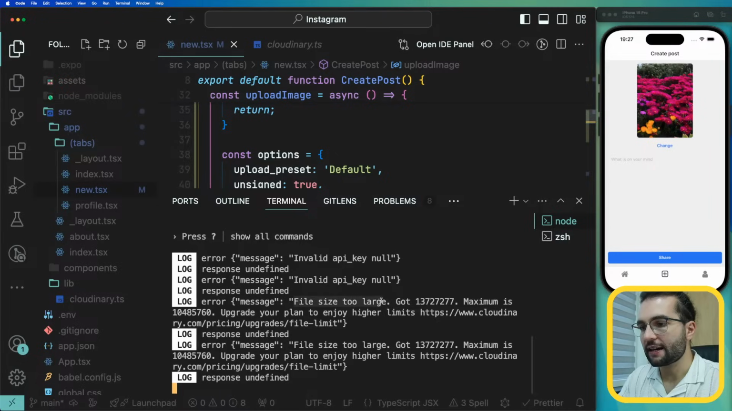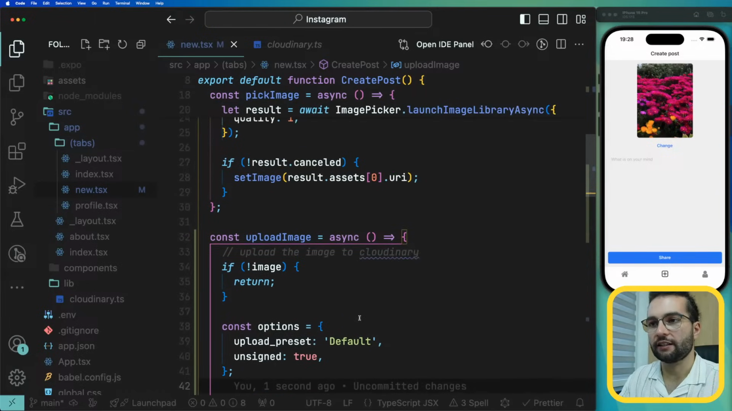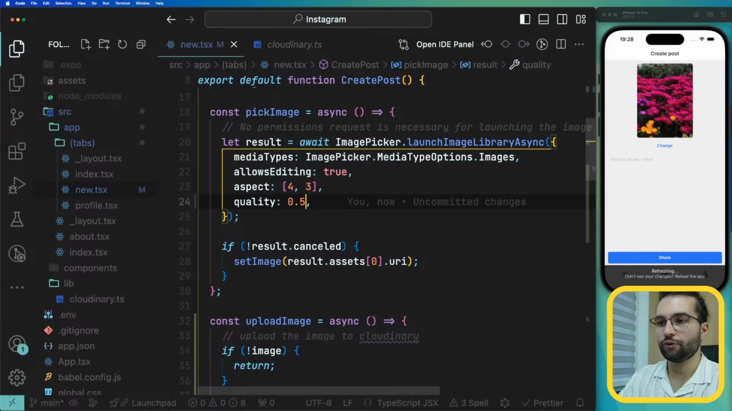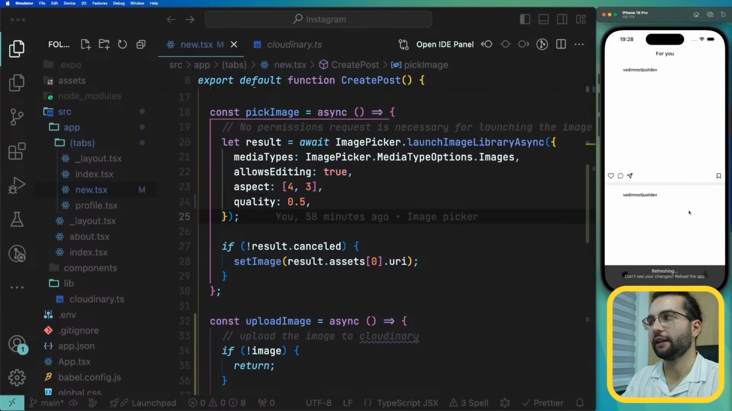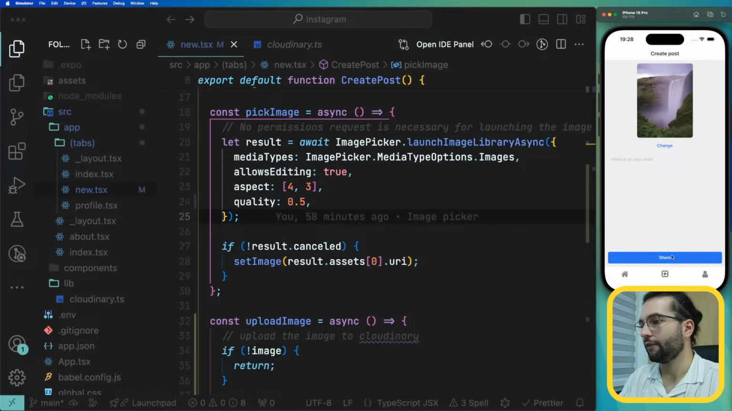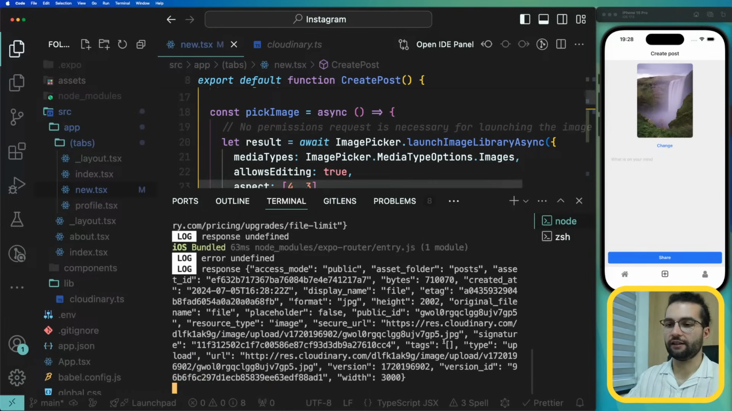Yes, we have file size too large. And this limitation is only because I'm using a free plan. If you upgrade, you don't have any limitations on the file size, but for the free plan, there is a limitation of maximum 1 megabyte per file, but I'm trying to upload here 13 megabytes. So what I can do easily is I can decrease the quality using the image picker library from 1 to 0.5. This will reduce the size of the image. So if I reload the application and go ahead and select the same image and then press share, let's see what's happening here. Let's wait.